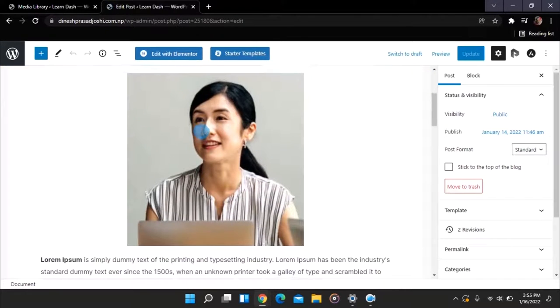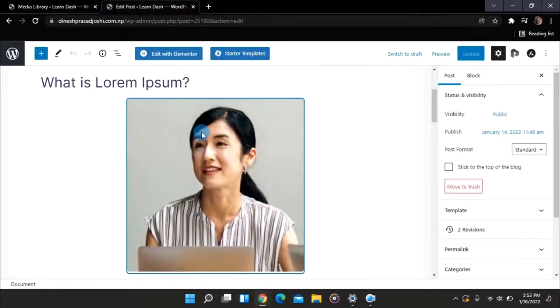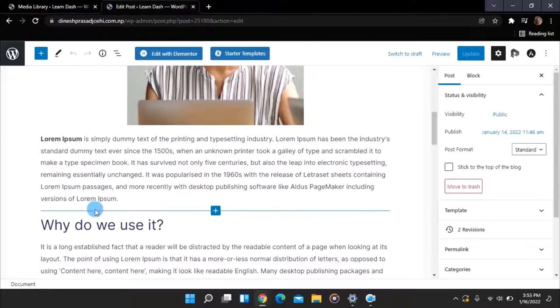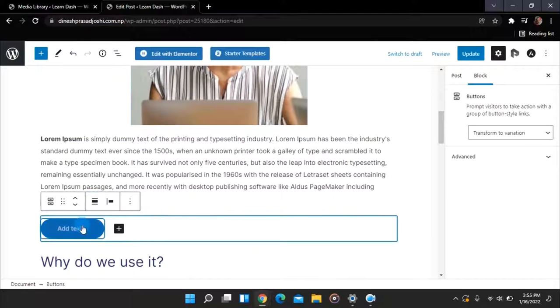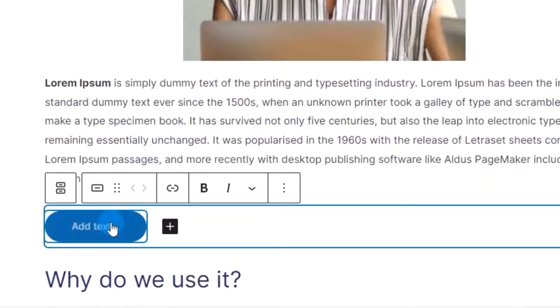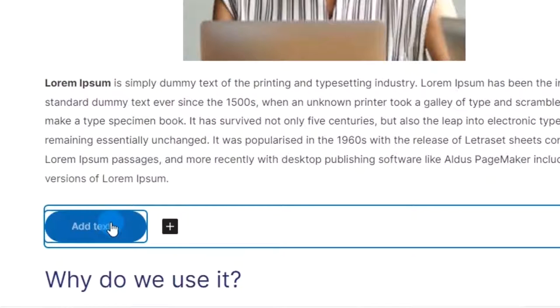Then let us assume that we want to add a download button here. So let us click on this block and add here a button option. Then here you can write what you want to display on that button. Let me write here download.